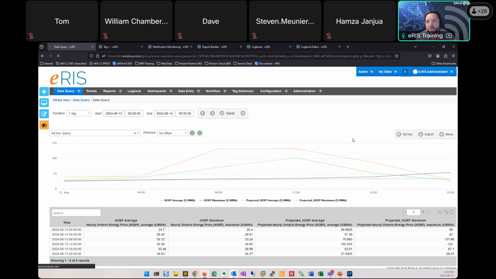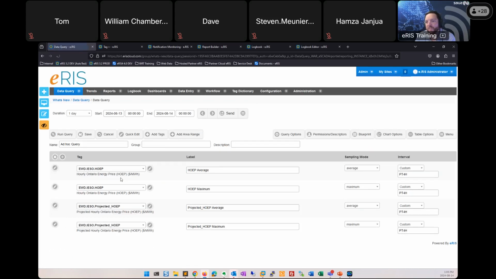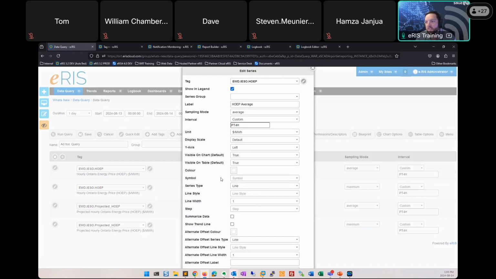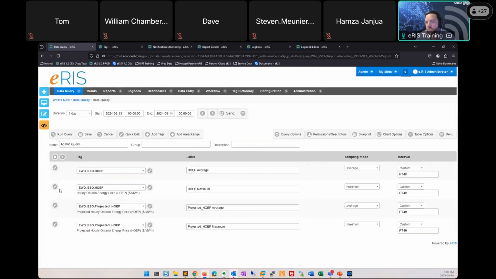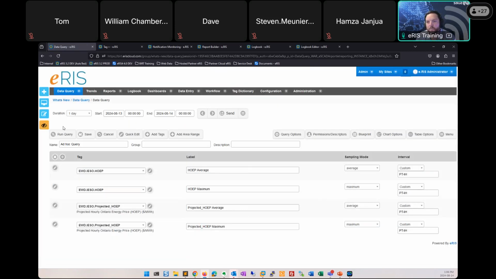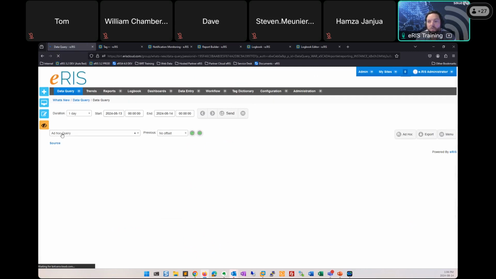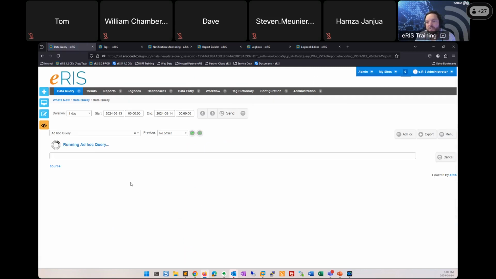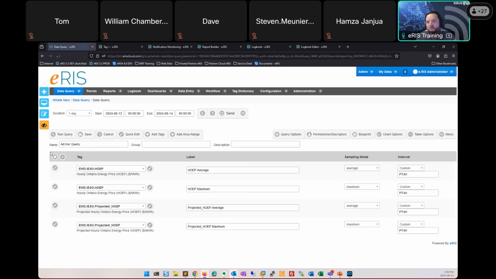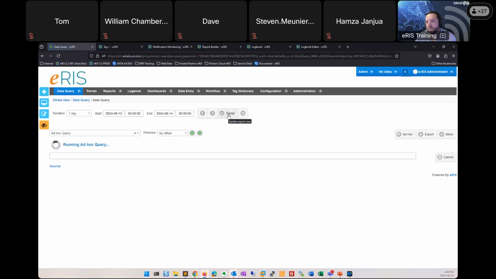So when you go into either your ad hoc query or to edit a query, and you edit a tag that's part of your data query, you'll now see these visibility options. So you can decide whether you'd want, by default, to hide something in a chart view or in the table, or you can do both. Running your query again, any of those default options that you've selected will then show up.